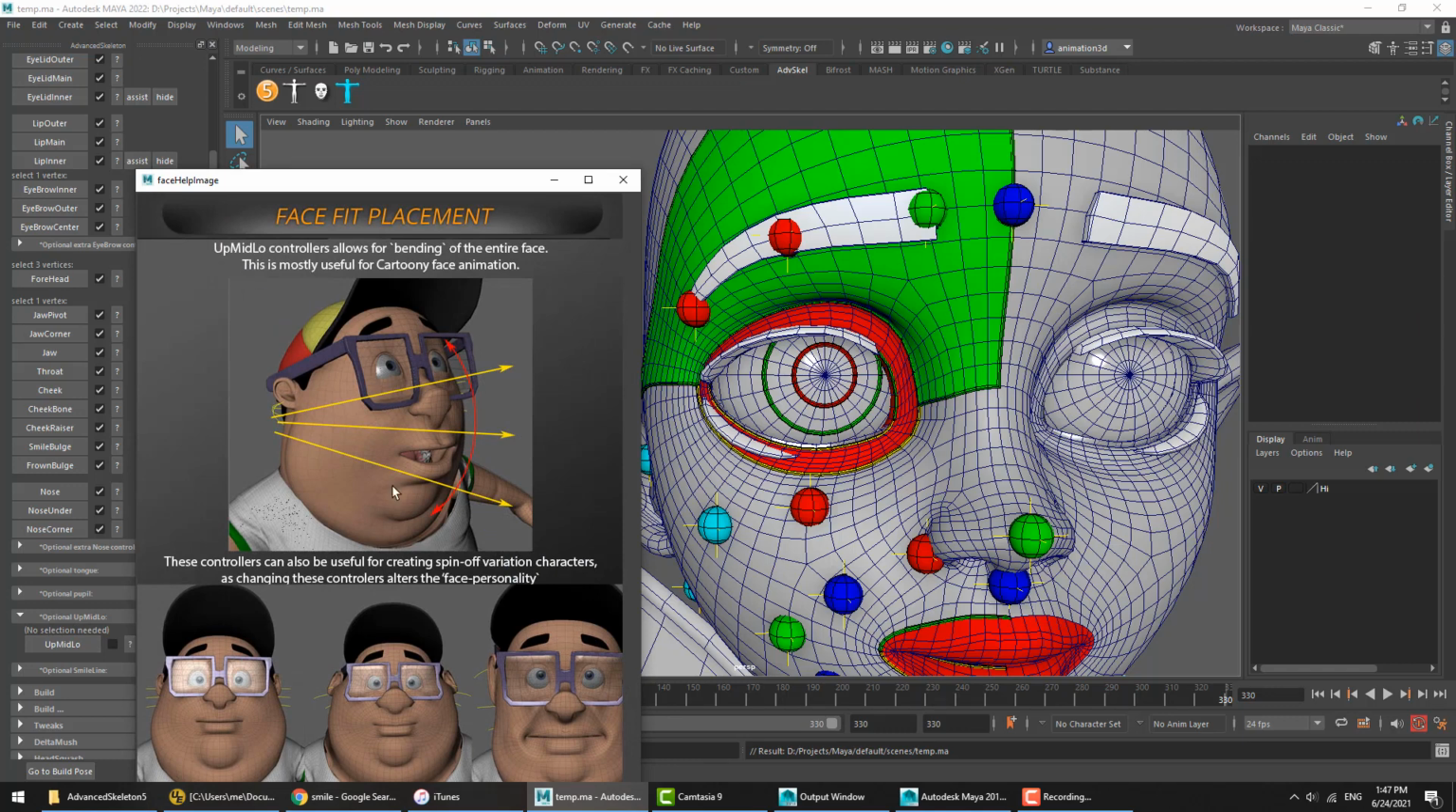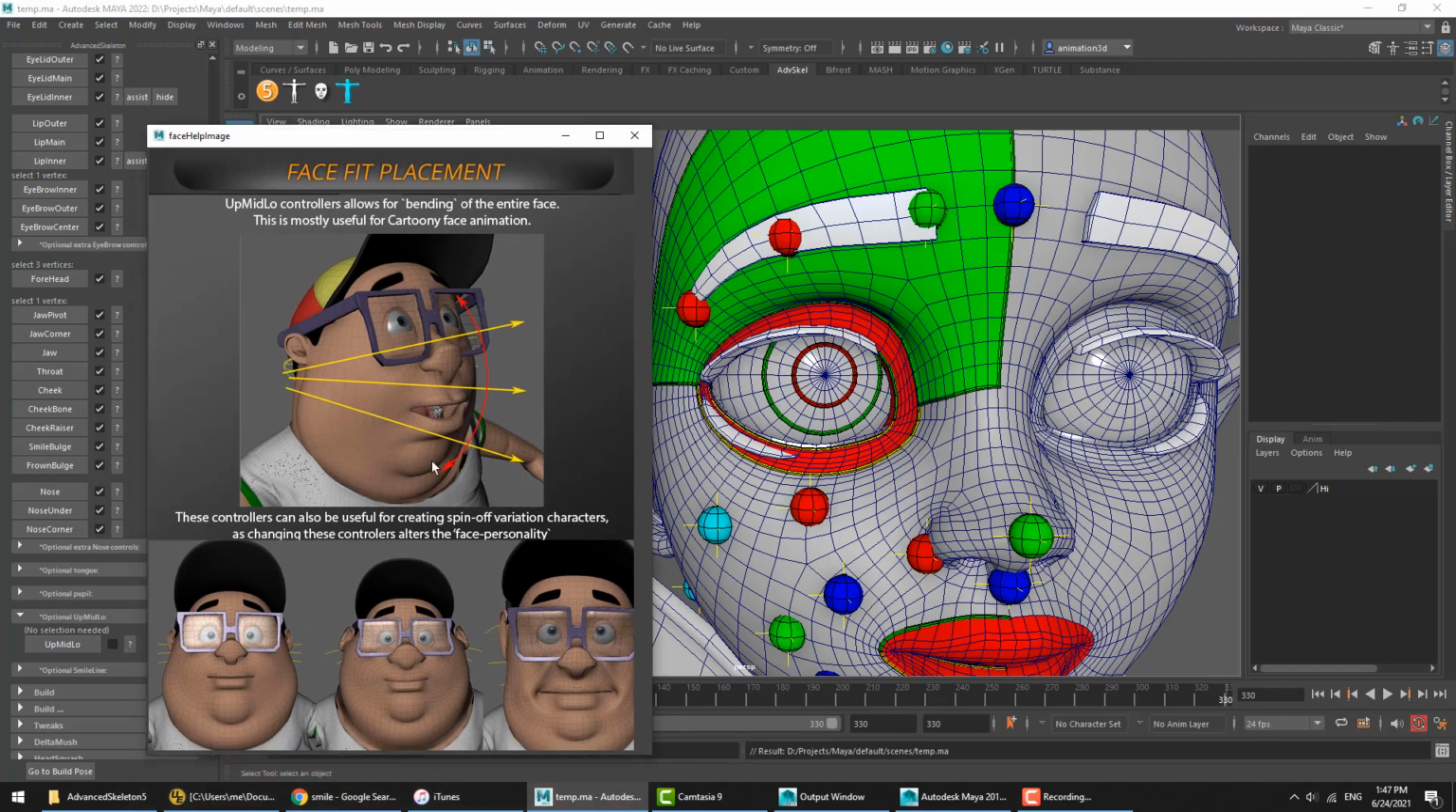Now if you open the help image, in this case it shows you the effect that you get by adding this kind of controller. And it is a controller that allows you to distort the entire face, which is a bit of an unusual controller, as it is only used for very cartoony, extreme animation cases, as the real anatomy does not allow for this kind of deformation. But it can be useful, like it mentions in here, to create various unique characteristics by creating variation characters based upon a single character.